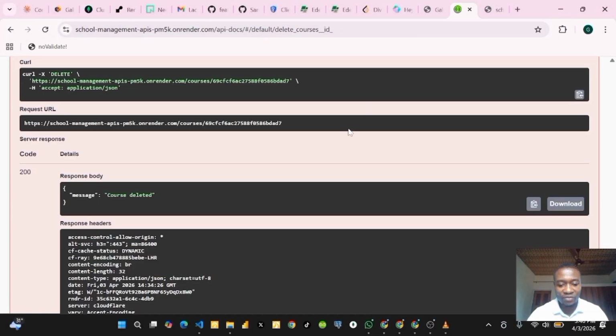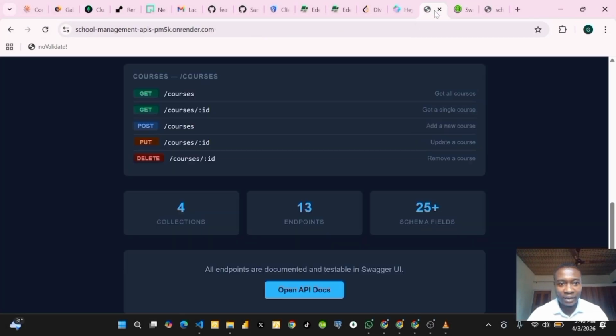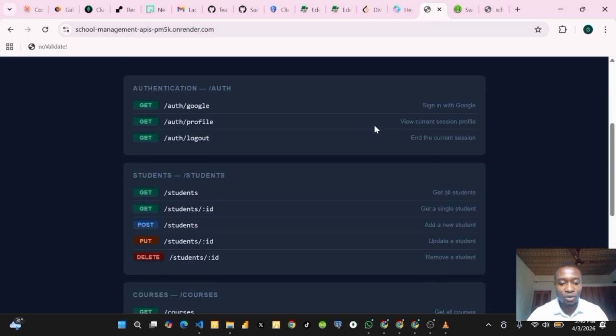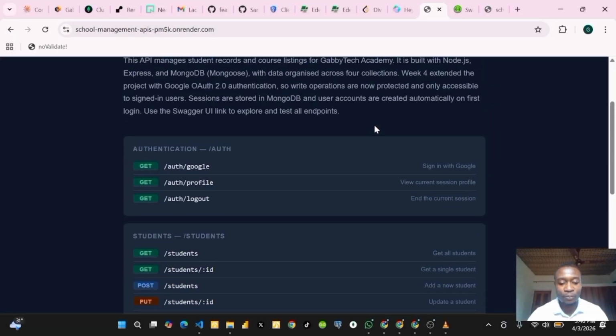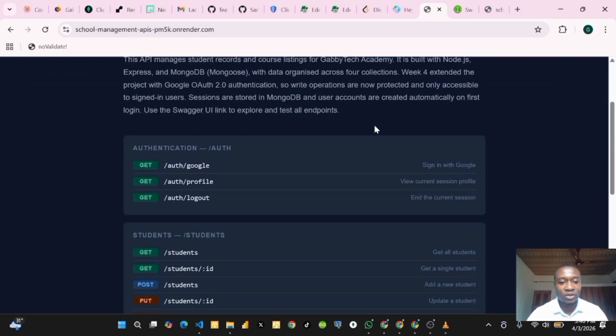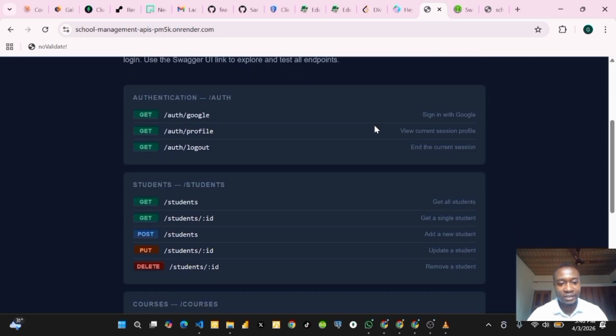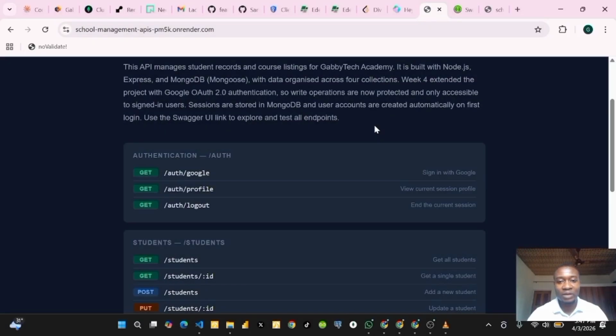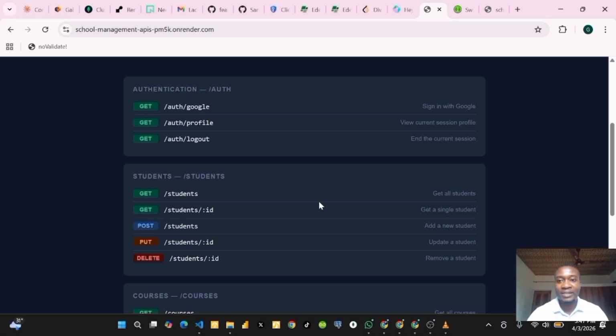This concludes the week 4 demonstration, whereby I have implemented Google OAuth 2.0, protecting all the write operations across both collections, the students and the courses. The Google authentication is handling the write operations such as update, create and delete, because you can't delete without being logged in. It also implemented data validation and error handling. Of course, as you could see, this is on the live Render page.